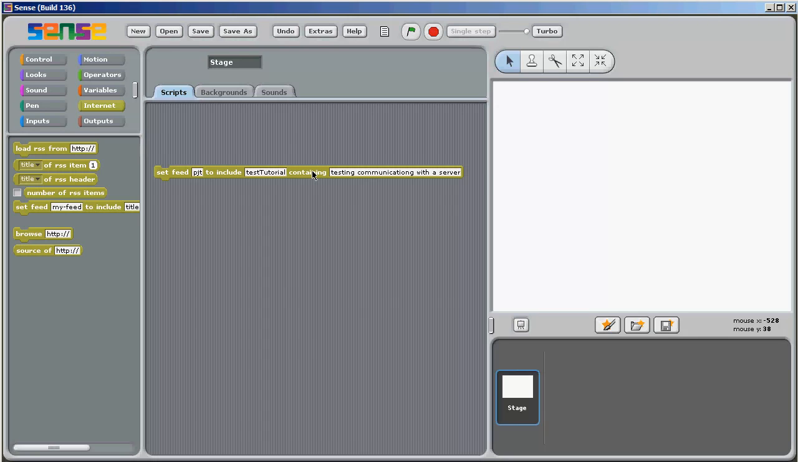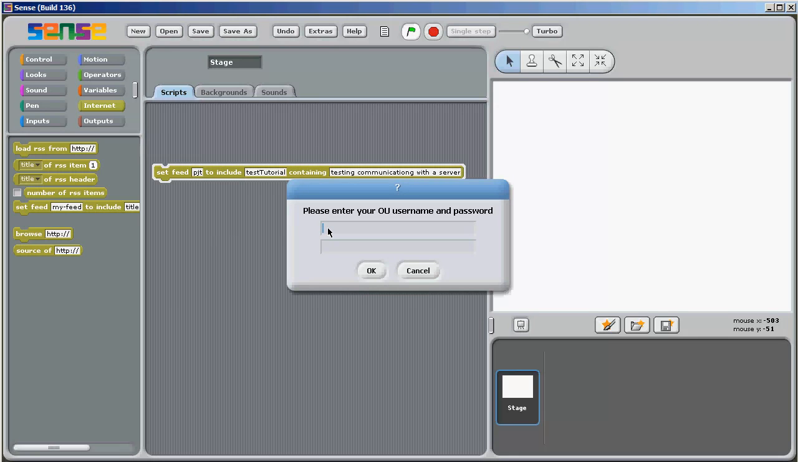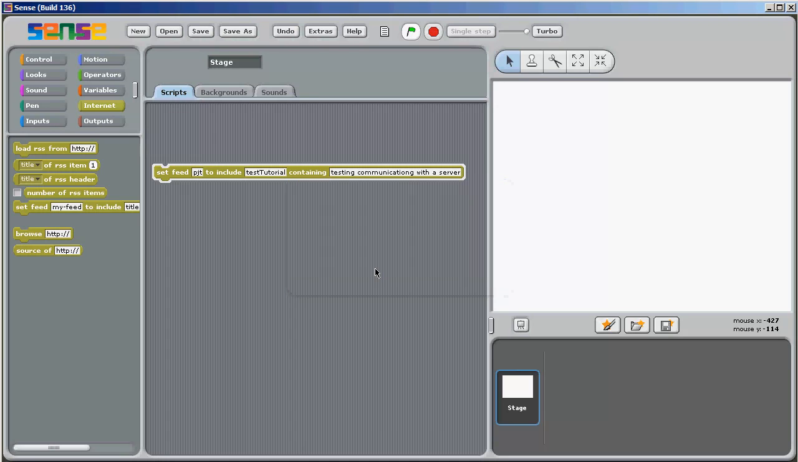Now we need to double click on this to execute it, and we need our username and password. Okay, so that's Sense logged into the server, and we haven't much to see there. What we need is a web browser.